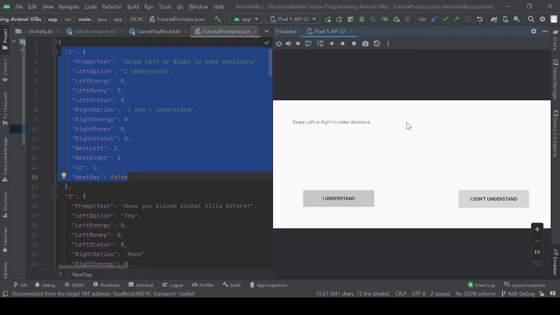So this is where the main gameplay will be held. We have the left button and the right button. So we read the prompt up here, swipe left or right to make decisions. Originally we wanted a swiping mechanism, but for the sake of just demonstration, we chose buttons.